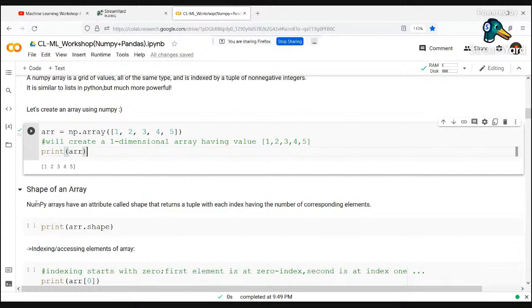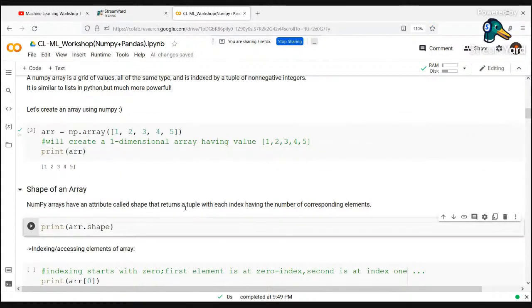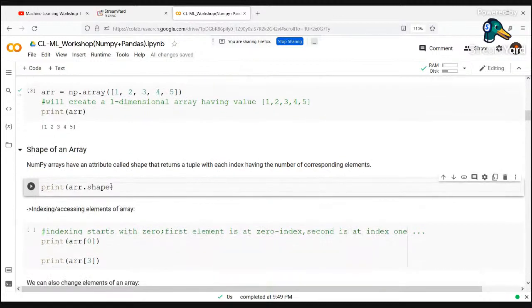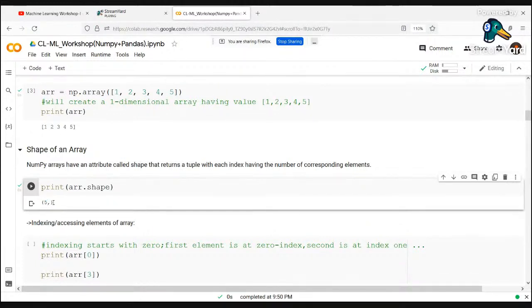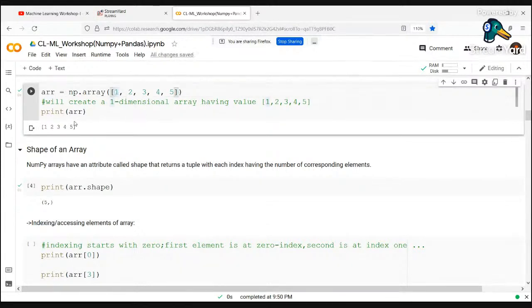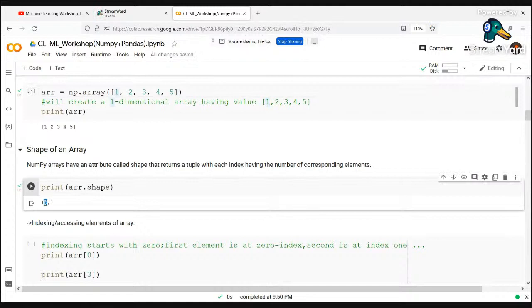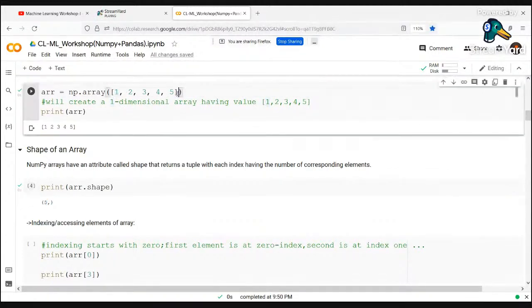Moving on, a very important attribute of any NumPy array is its shape. As the name suggests, it will be returning a tuple. One thing you have to keep in mind is it will return a tuple, and each element of the tuple will indicate the number of elements in that dimension. The definition is pretty complex, but if I use this command, you'll get the intuition. If I print arr.shape, this will give me a tuple having a single element, which is 5. What does this indicate? It means my array is only one dimensional. As you can see, 1 2 3 4 5 is a single dimensional array, and 5 indicates the number of elements in that dimension.